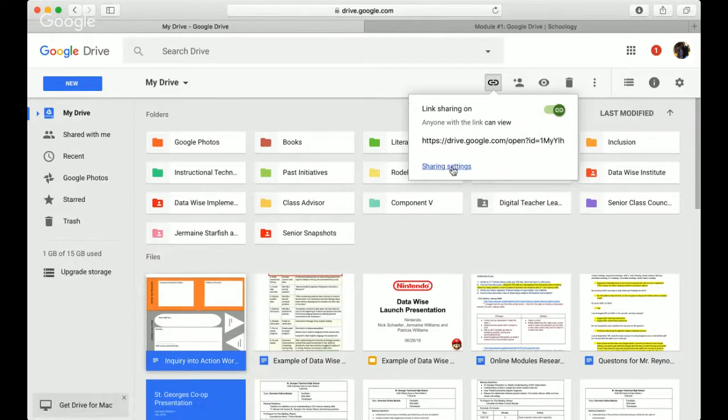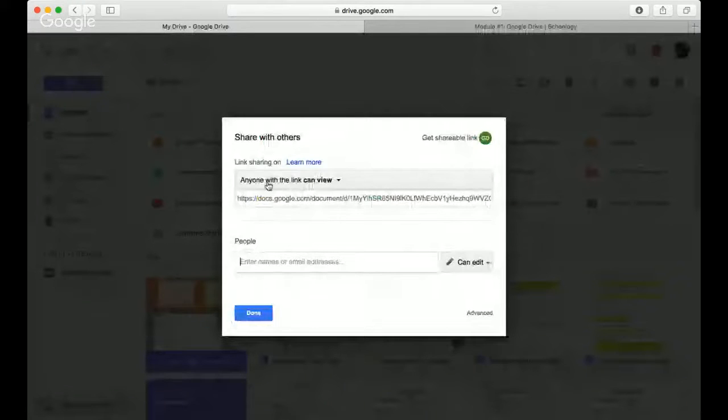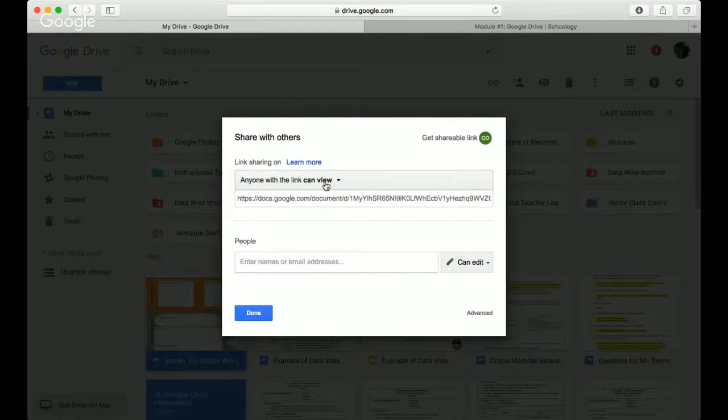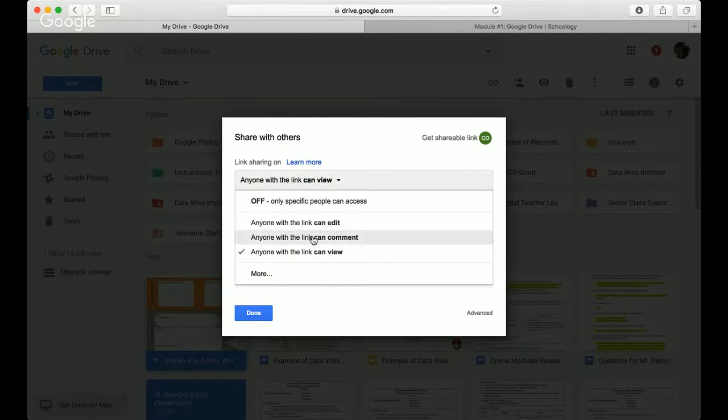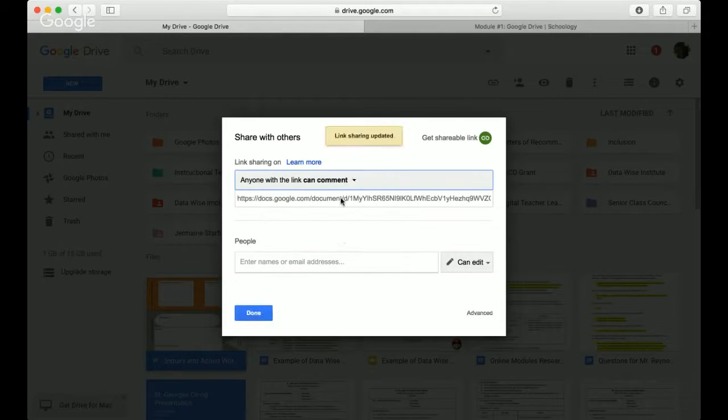You can also click on sharing settings. And you'll notice that anyone with this link can view the document, and that's all they can do. They can do nothing else but look at this document. And if you're going to share a link, more than likely you want this default option. But you can click on it, and you can allow them to comment on the document. So if you want them to provide you feedback but not change anything on the document, you want to make sure that this option is chosen.